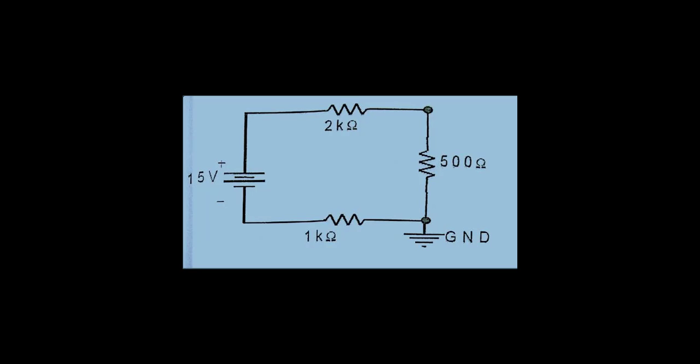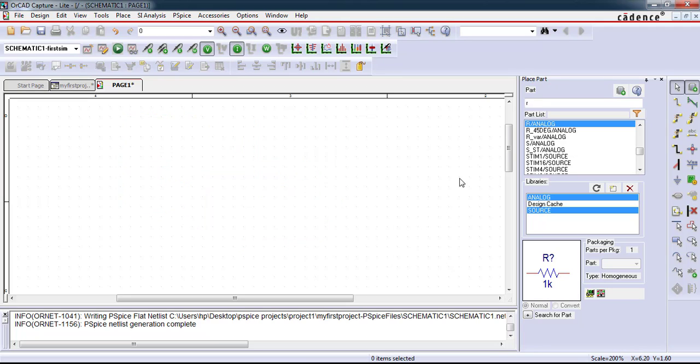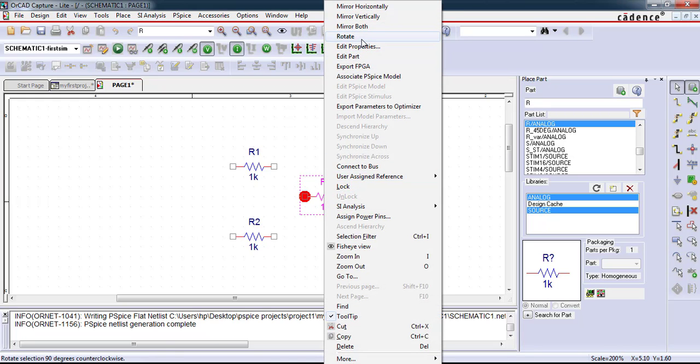First of all, pause the video and give it a try. Okay, let's head to the solution. First select all this and delete it. Drop our resistors. Now right-click on it to rotate it. Click Rotate.